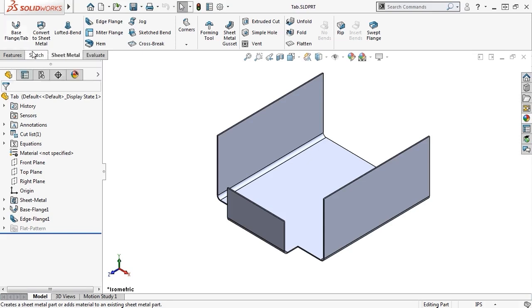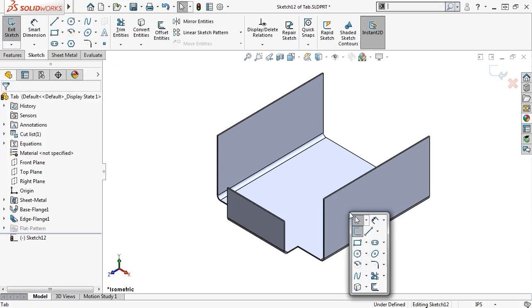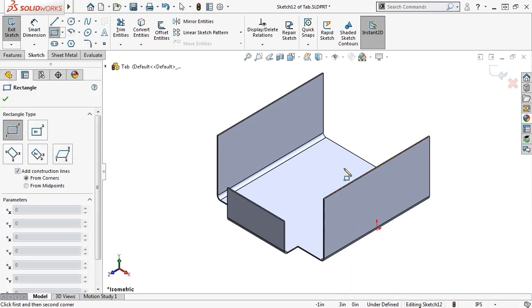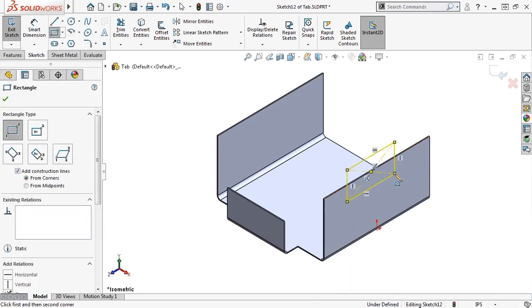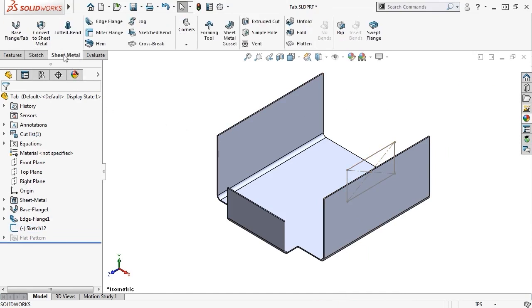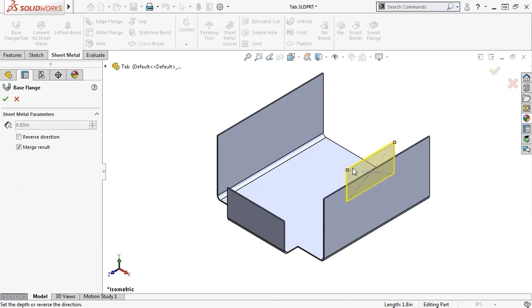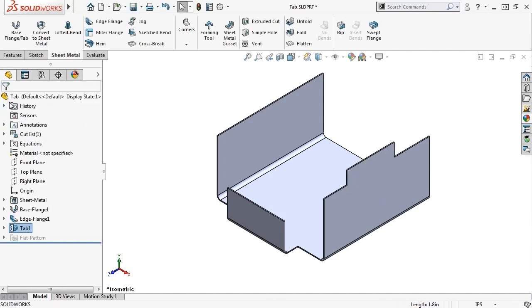To create a tab, simply begin a sketch on an existing sheet metal face and create a profile. The profile can be any shape as long as it overlaps the existing material. With the profile completed, I'll exit the sketch and click the tab icon. If you don't have a sketch pre-selected, SolidWorks will ask you to choose a sketch for the tab. The properties here are the same as we saw earlier when we created the base flange, so I'll simply click the green check, and the tab is complete.